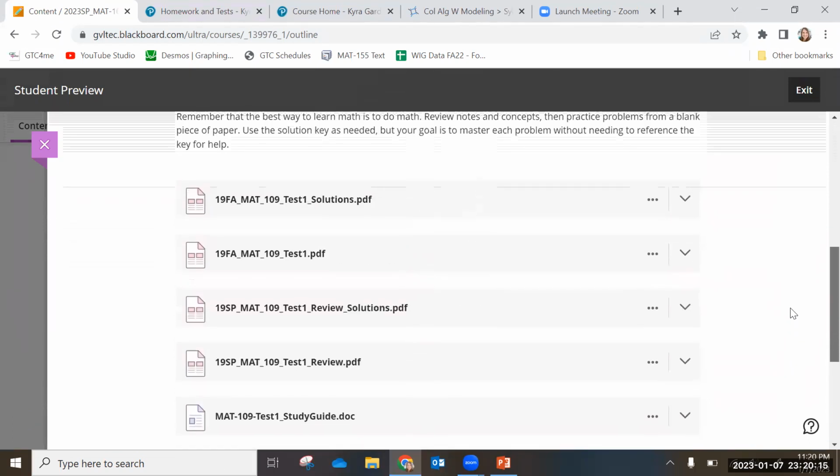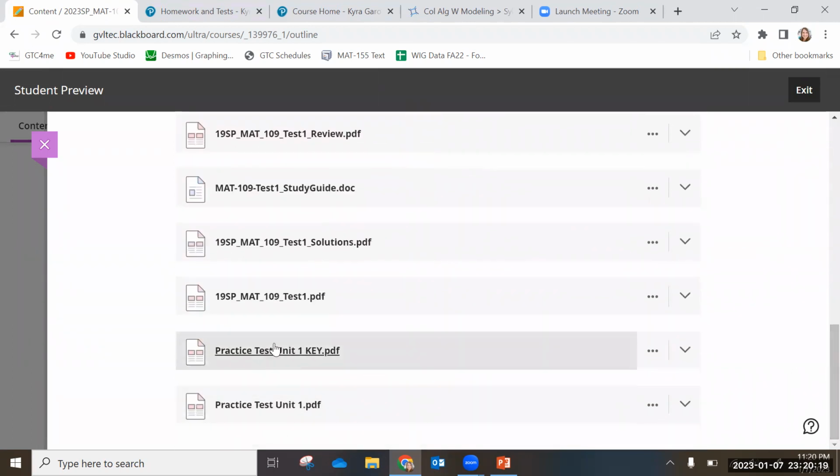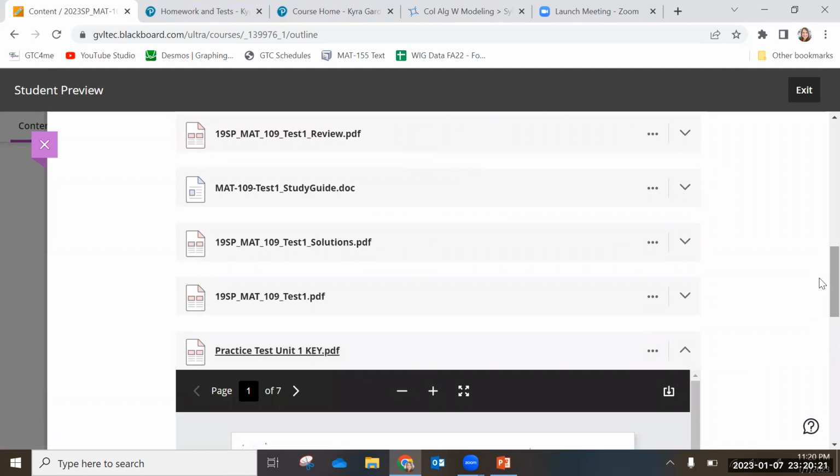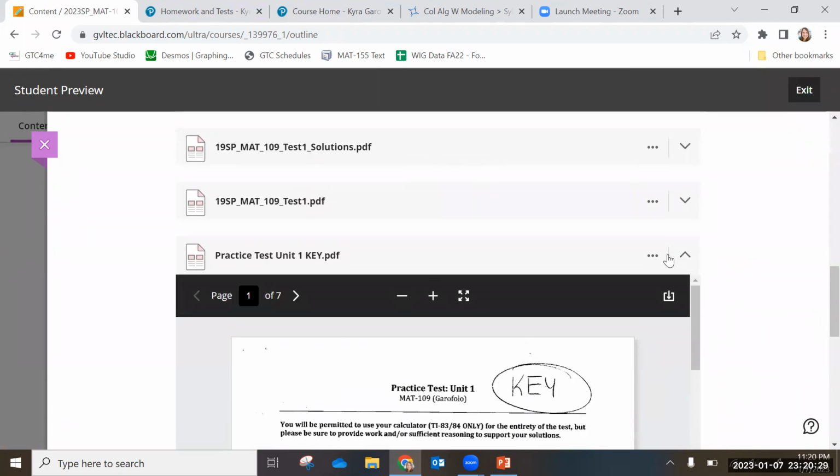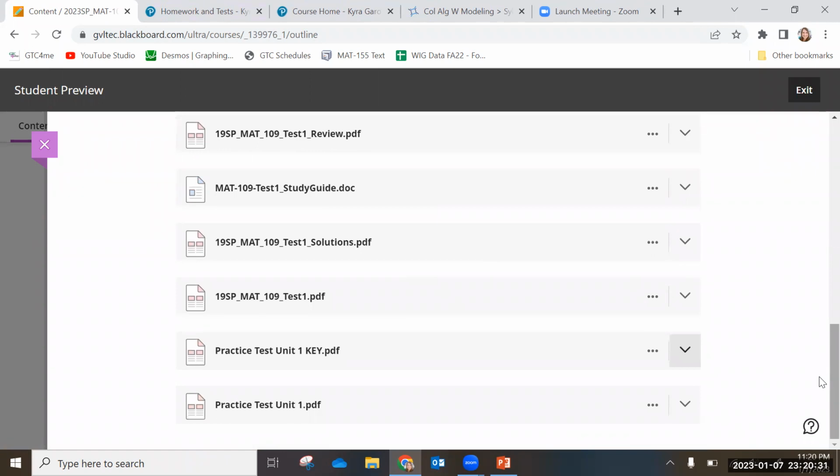Some of them are from other instructors. Some of them are from me. So I would probably look for the ones from me. I try to put my name on them. They're going to be most similar to what you can expect on your test. No surprise there, right?